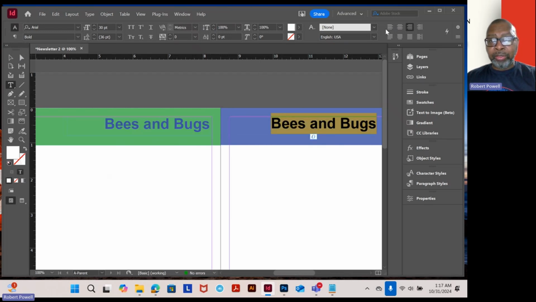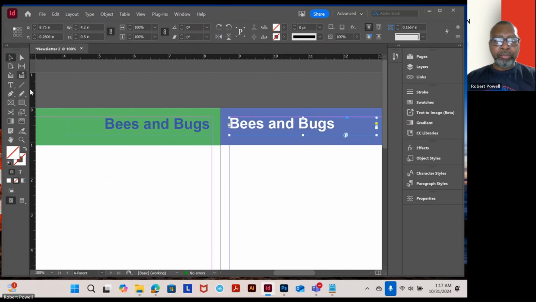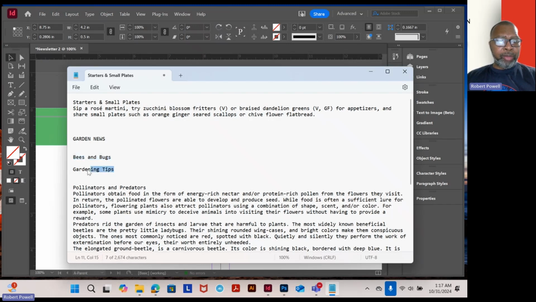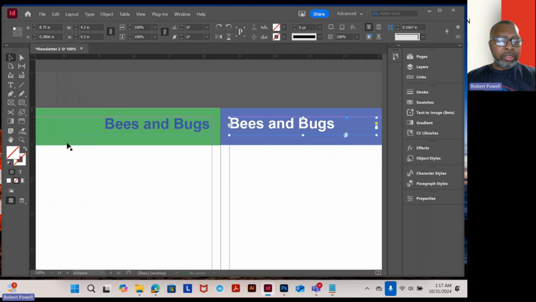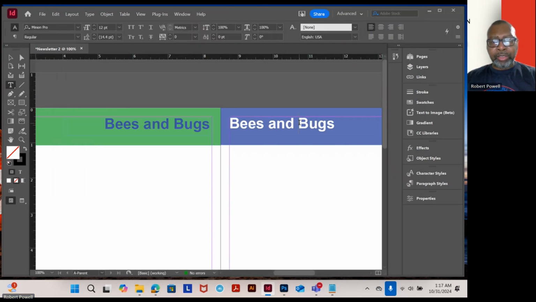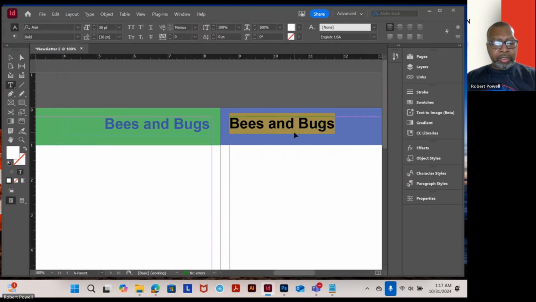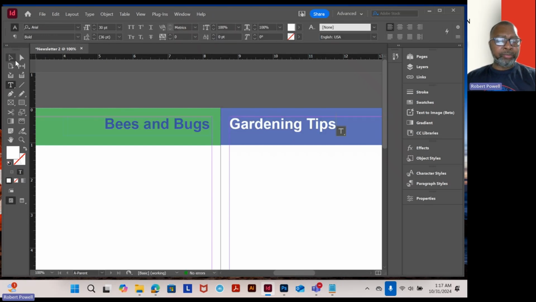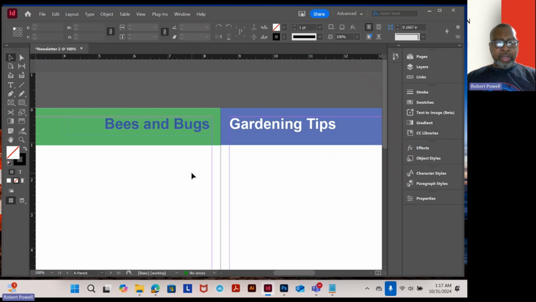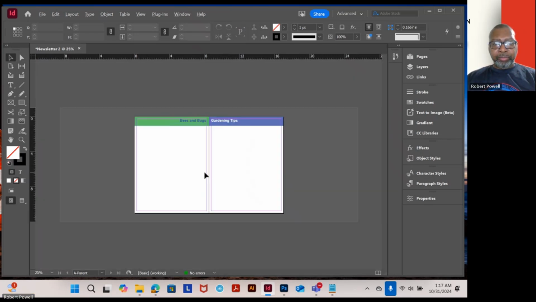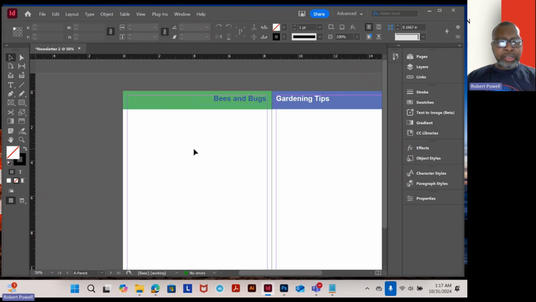I want to justify this one to the left. So instead of this being bees and bugs, let's go back to my notepad file and make this gardening tips. I'm going to copy the gardening tips out of here. Well, I could simply type it in there, but I want to paste it. Go ahead and paste it right there. Now, this is just the start of it.